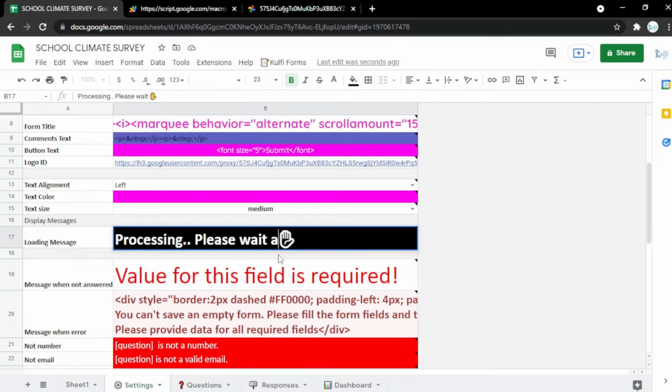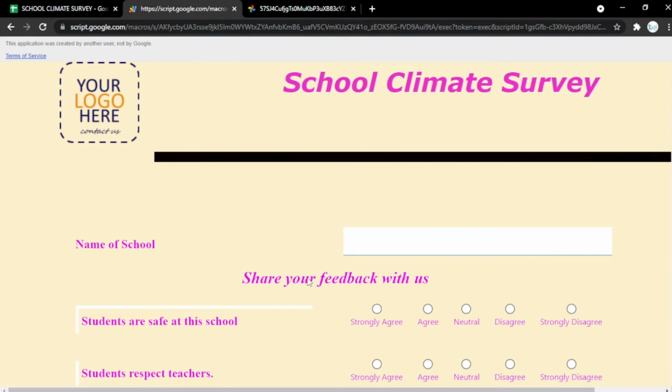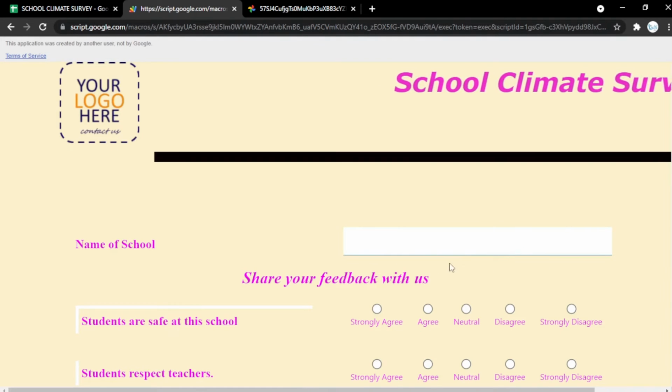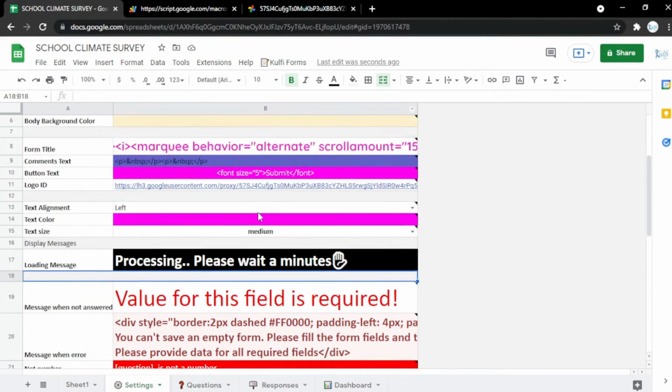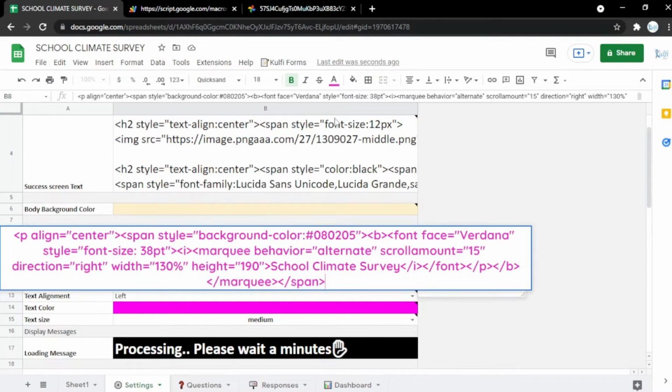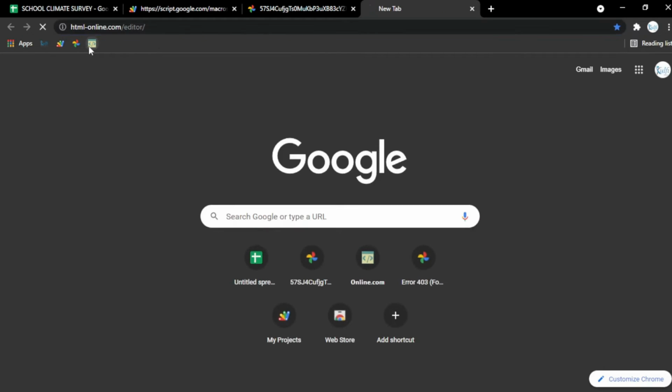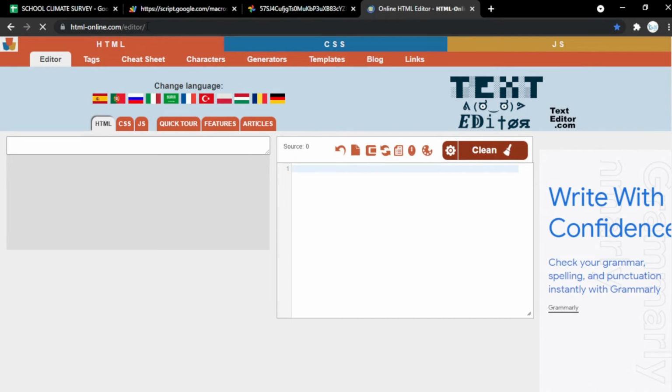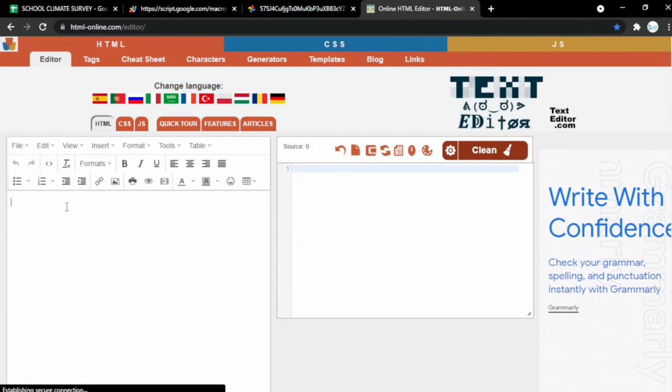And then for the next example, I want to give a new word, like in the processing word like this, so it will add the new word. Also, back to Google Spreadsheet to edit the HTML. For example, here go to htmlonline.com like this. You can use it instantly.